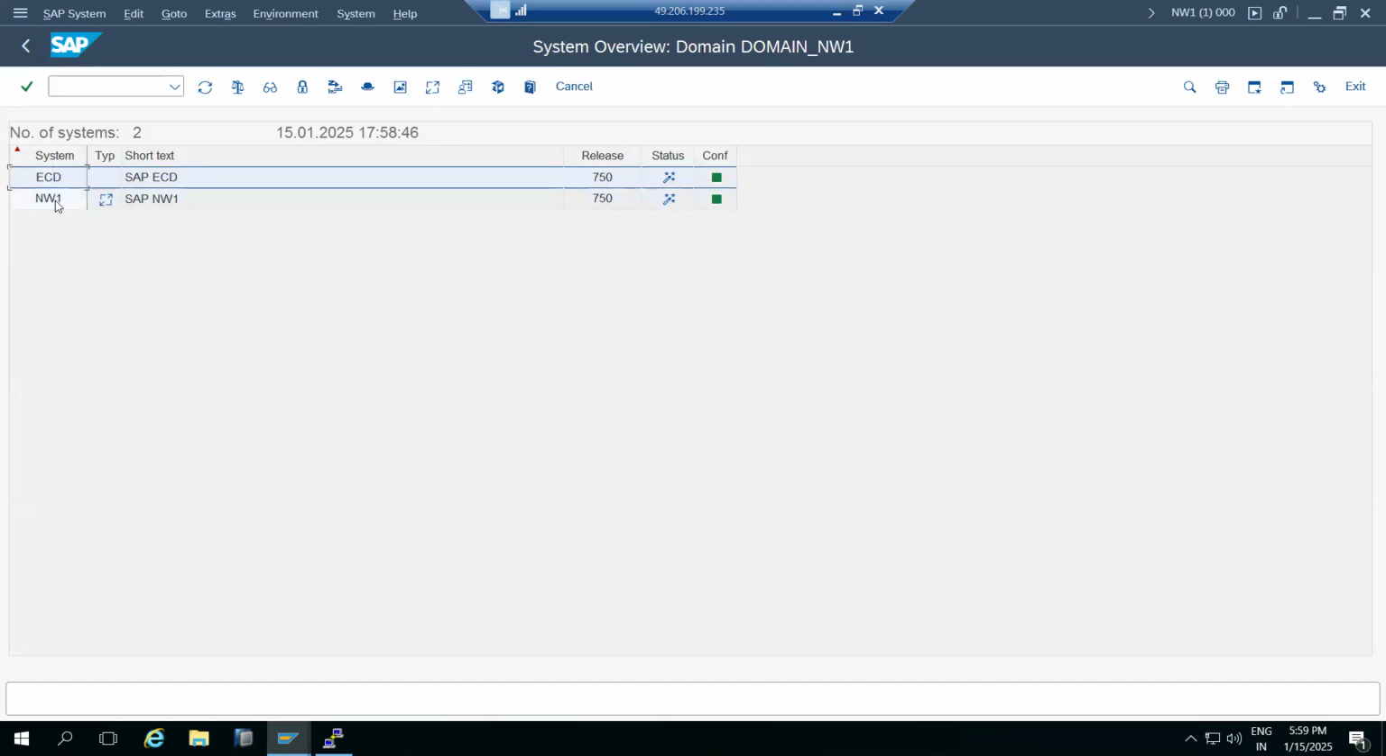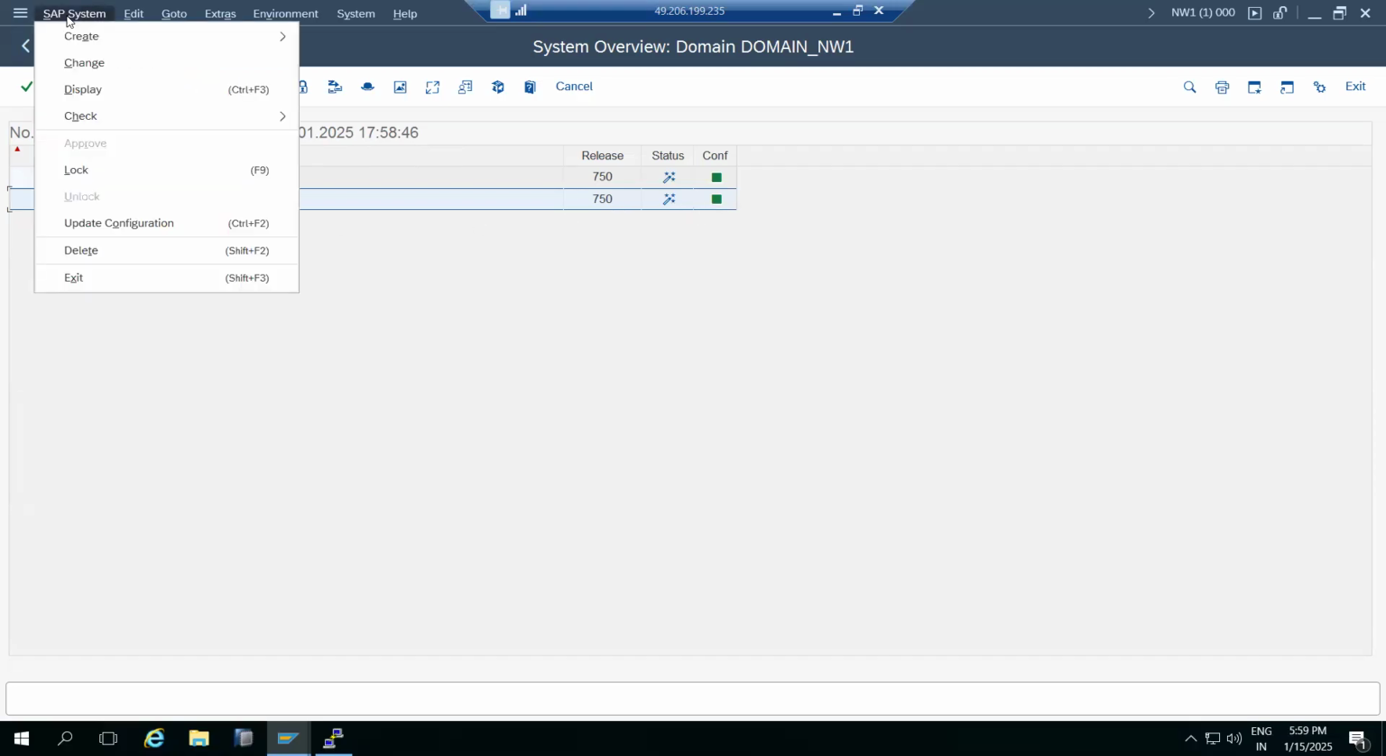So we have ECD and NW1. How can I find out which system has the domain controller? Here, the type is domain controller. There is a symbol. Based on this, we can find out NW1 is the domain controller system here. The status is green. So you added two systems.